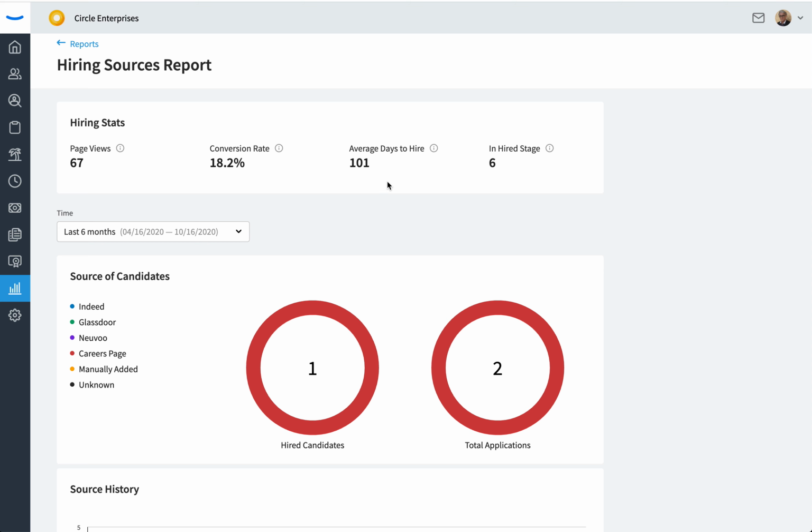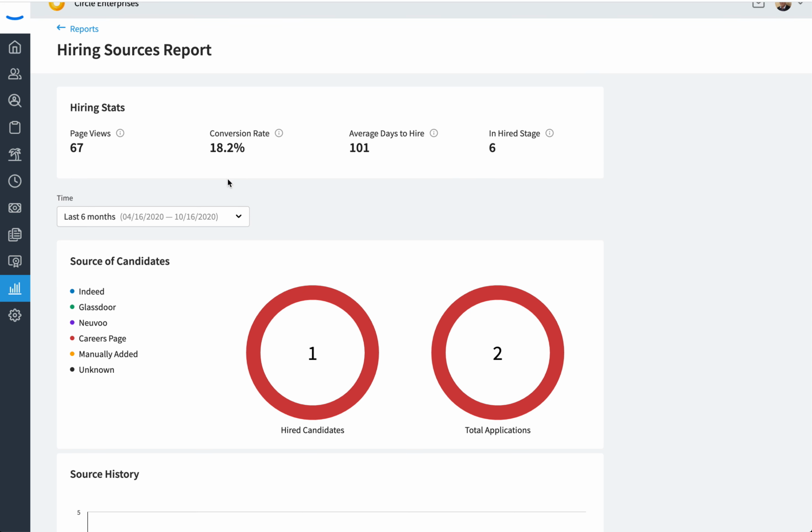The average days to hire, so we'll track how long it takes you to make a hire on average and how many people you've hired, or at least who you've brought into the hired stage of the pipeline.